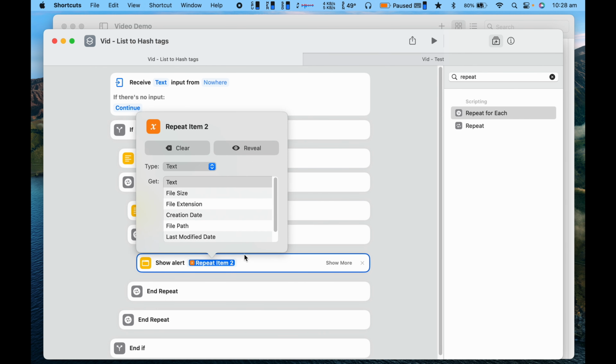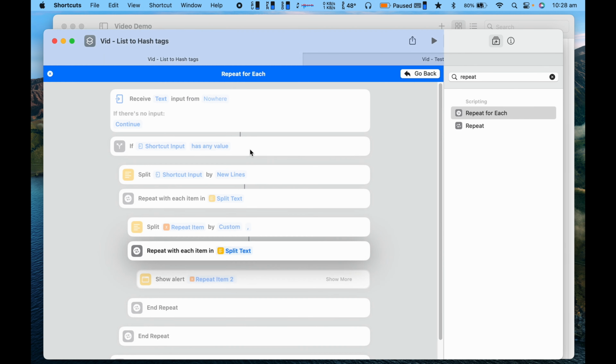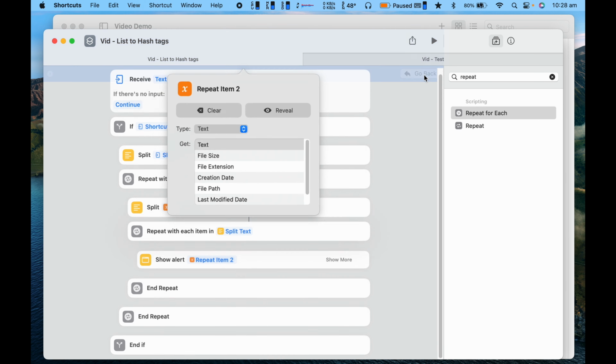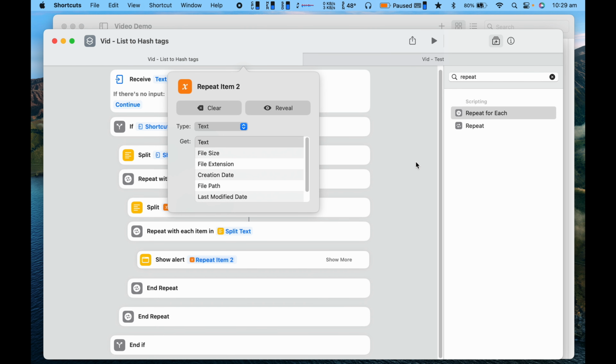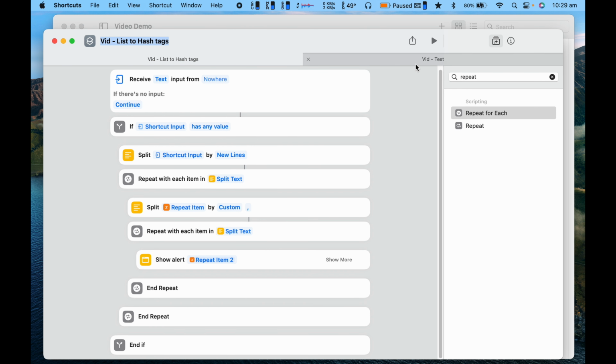If you want to see where it's coming from, click on reveal, and that then highlights the line it's coming from. So it's coming from split text, which is coming from repeat item split by comma. So go back. Click out of that. Right, guess what we're going to do?